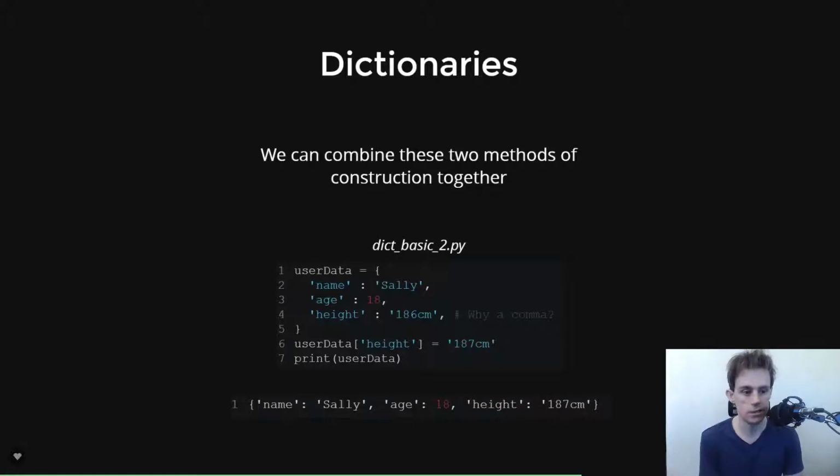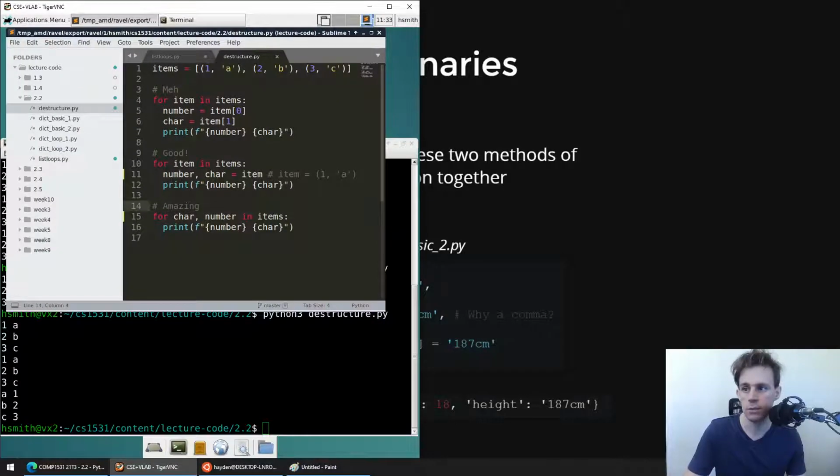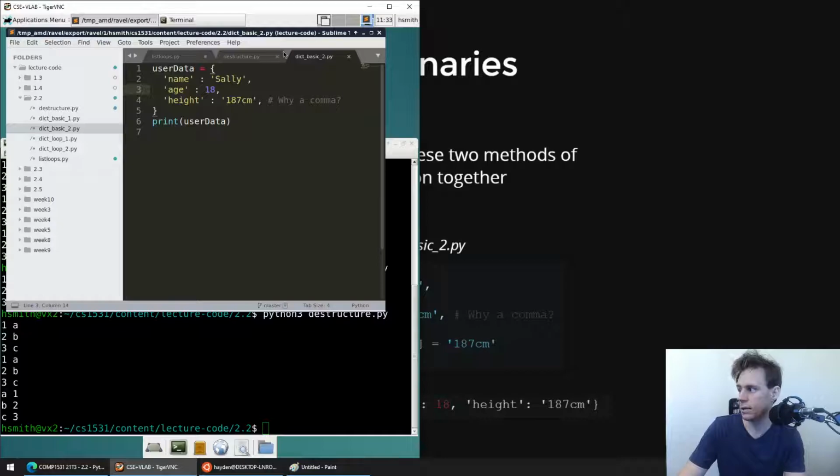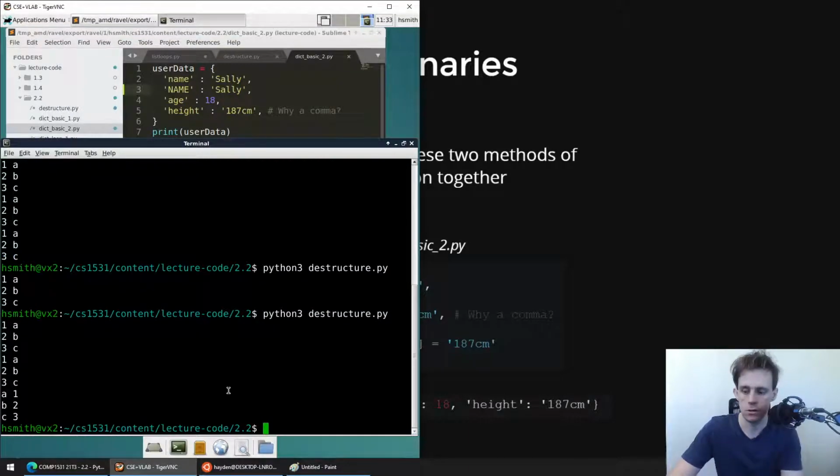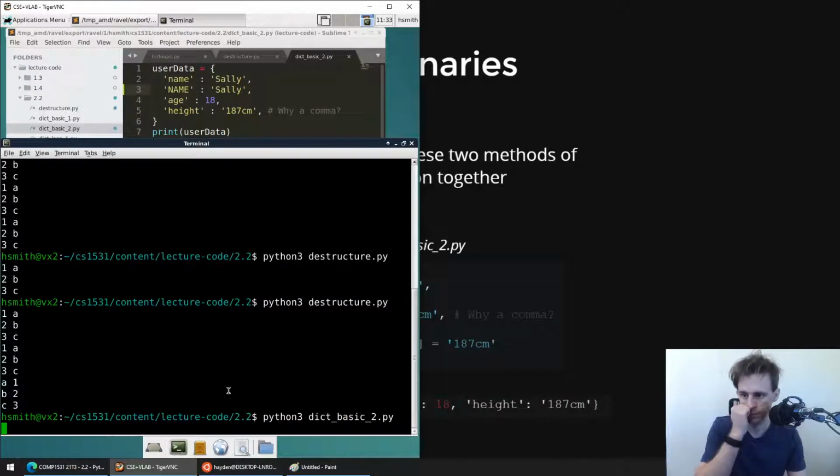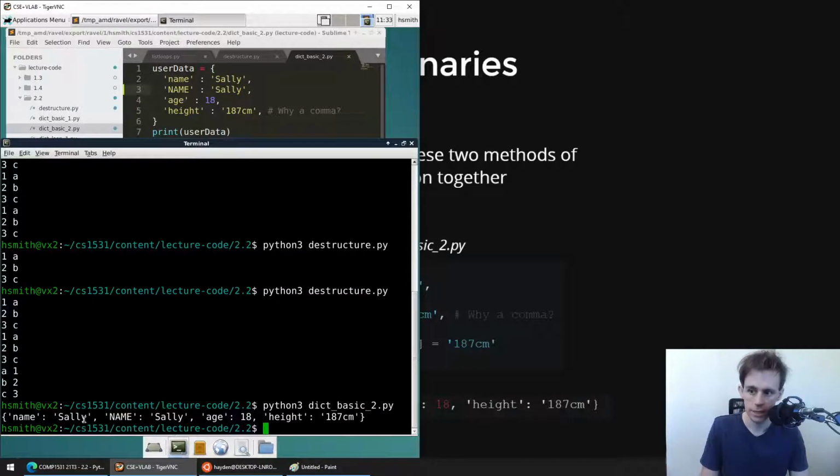And Jeremy said, are the keys case sensitive? If I had an uppercase name and a lowercase name, are they different things? We can try this out pretty quickly. If we go to Dictionary Basic 2, I could actually just add another one. B-Lab's a little bit slow. I could just do this. Let's see what the outcome of this is. If I do python3 dict basic 2, you'll actually see they are different names.